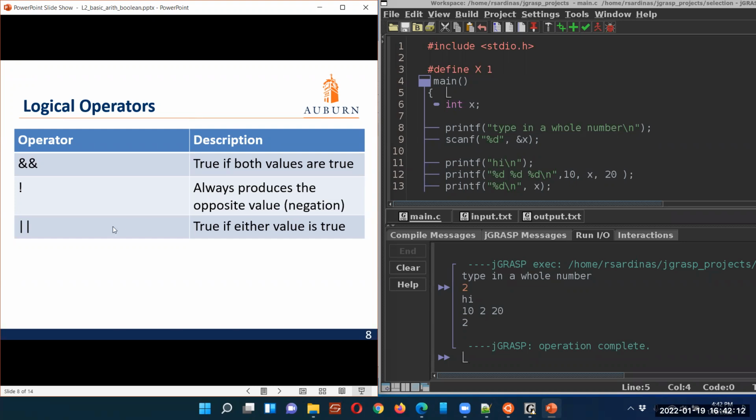We'll skip to the bottom one. This is the OR operator. Use 2 OR bars. It's right over your enter key. You hold shift and hit the button right over your enter key. 2 OR bars. This will return true if either one of the operands is true. Doesn't matter which one. If either one of them is true, this will return true.